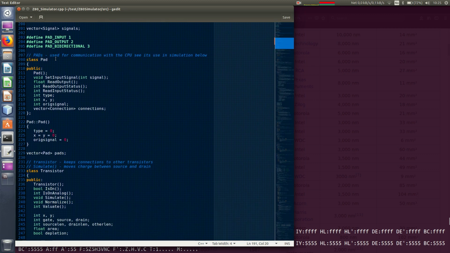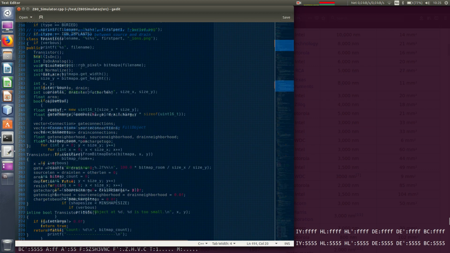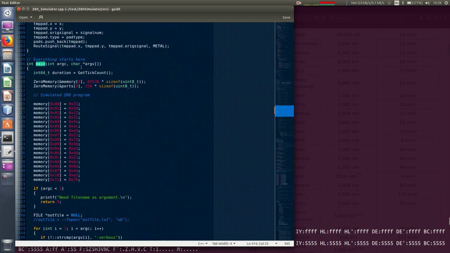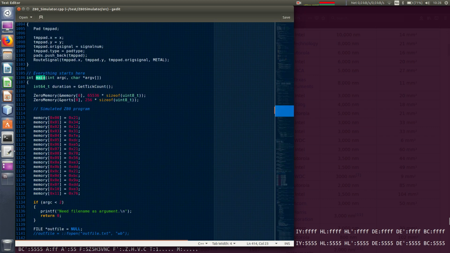Okay, then it sets up a signals variable. Then you have pads. They are also a list of connections. And finally you have transistors. And finally I'm just going to show you the pads. So now we are in main.